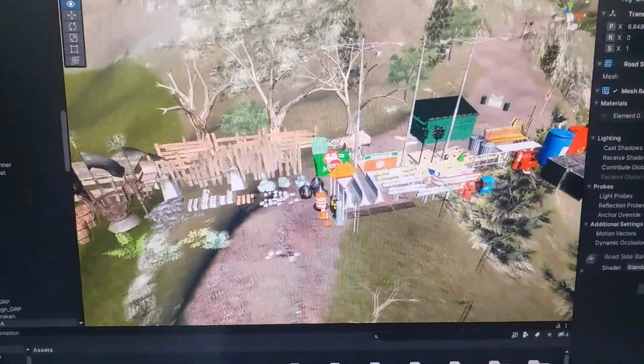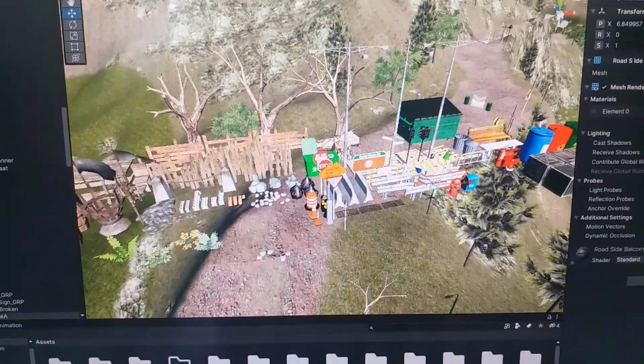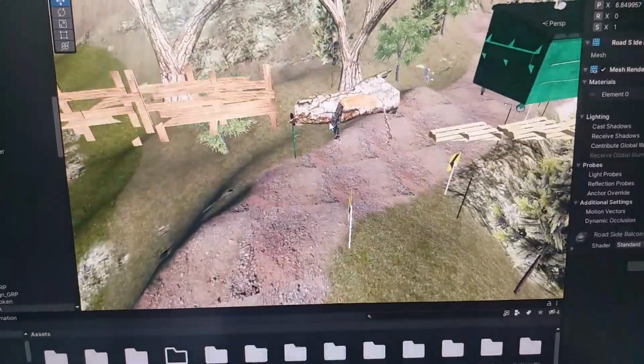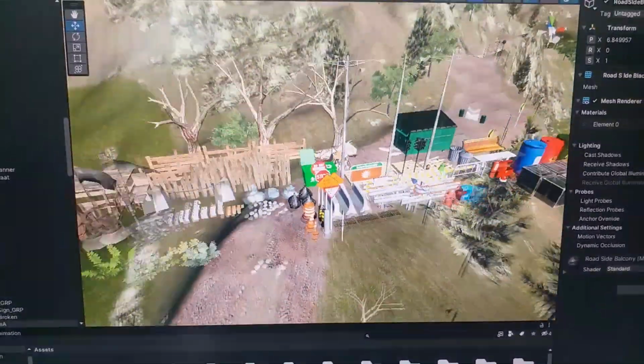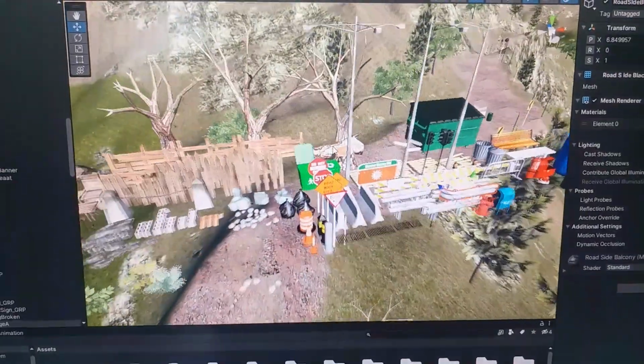Let's get started. Viewers, you can see that these are the game objects in the Unity hierarchy, and if I zoom in the scene view, you can see that the game objects are disappearing.